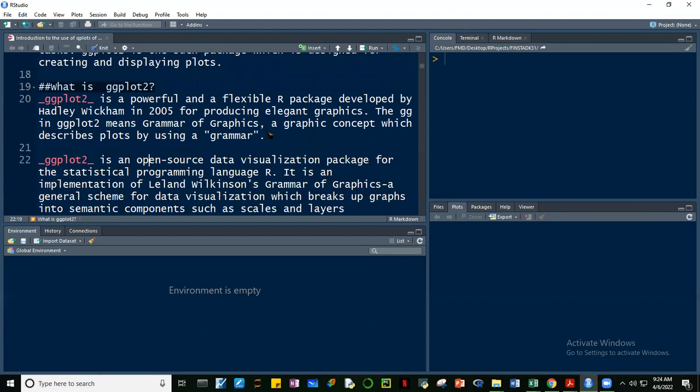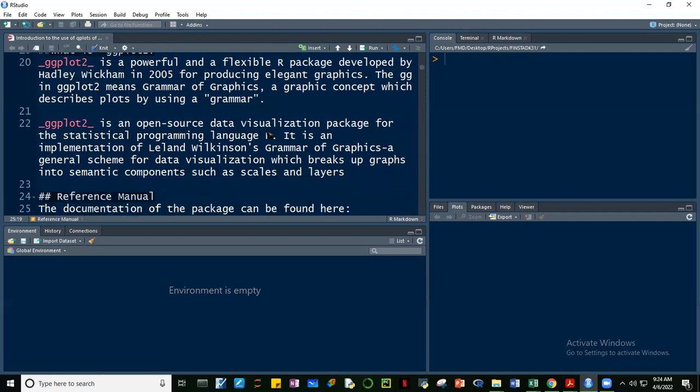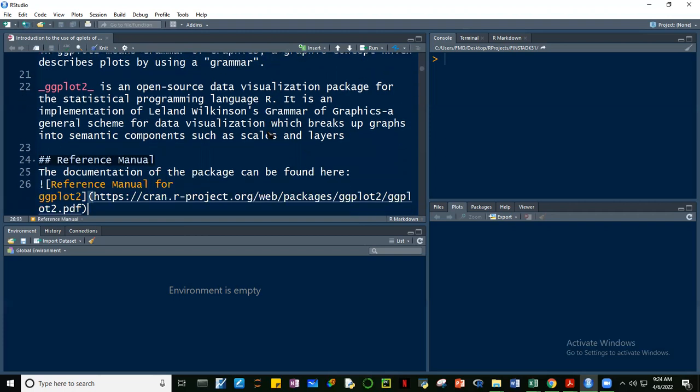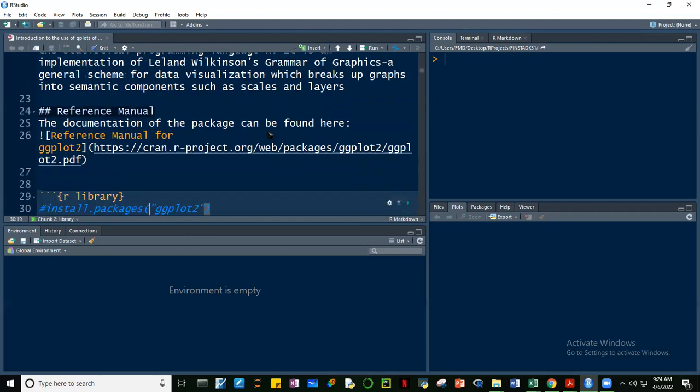And we learned that GG, the first two letters of ggplot2, comes from the grammar of graphics, which is like a language used in data visualization, in plotting. This was developed by Leland Wilkinson. The ggplot2 package was developed by Hadley Wickham in 2005, and it has gone through several evolutions. I think the latest is version 3.1 already. So it has received some modifications. Okay, and a quick reference for that.